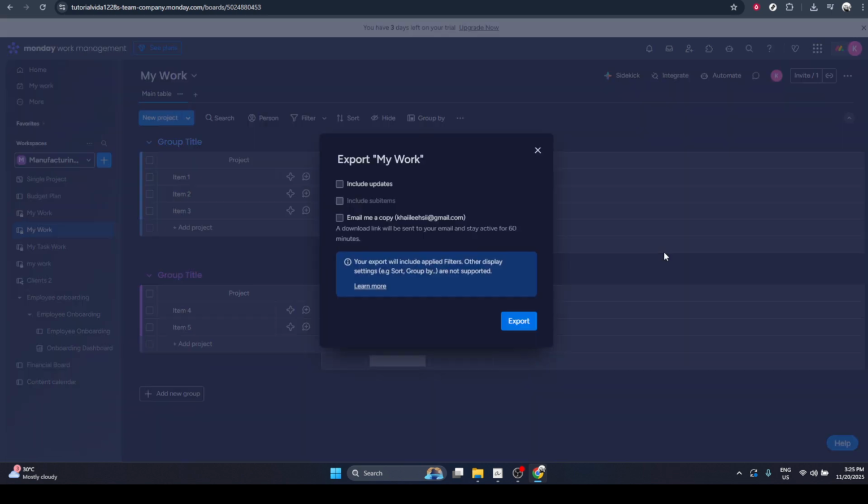Since the direct print option has been removed from Monday.com, what we're going to do instead is export the board to Excel. So, from the expanded list, click on Export Board to Excel. This tells Monday.com to generate a spreadsheet version of your board that you can then print like any other document.